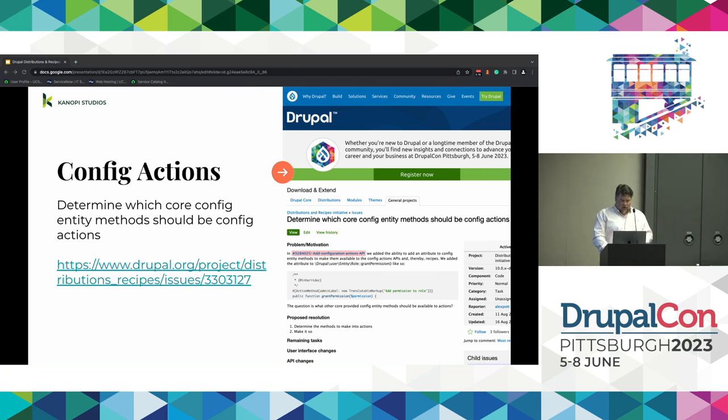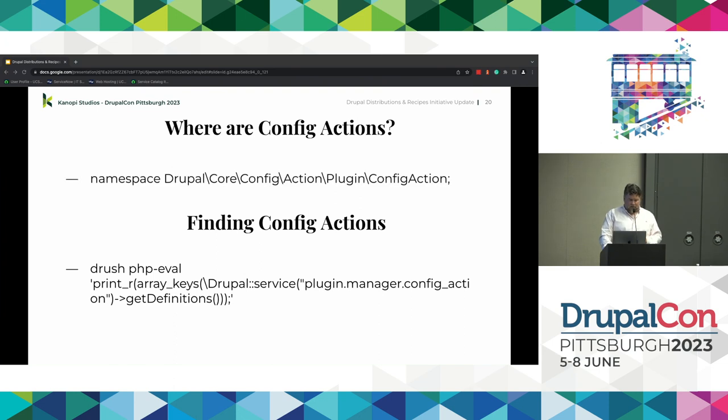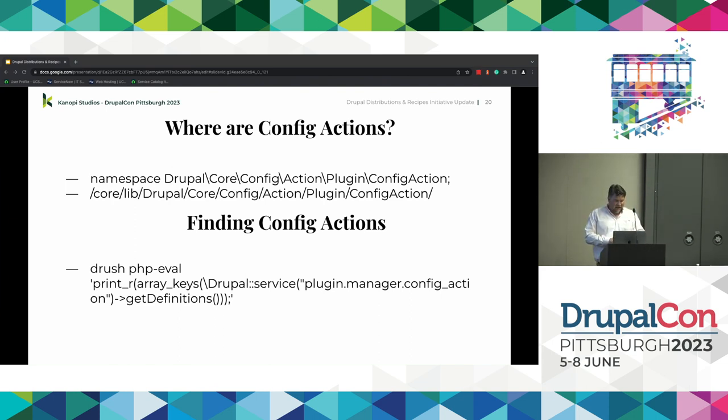So what are config actions? Or let's go, where are they first? It's namespace Drupal core config action plugin config action, and those are located in core's library under core config action plugin config action. It will be in core once this is all merged in. Okay, thank you for the clarification.